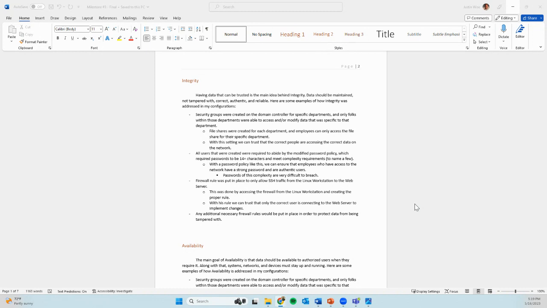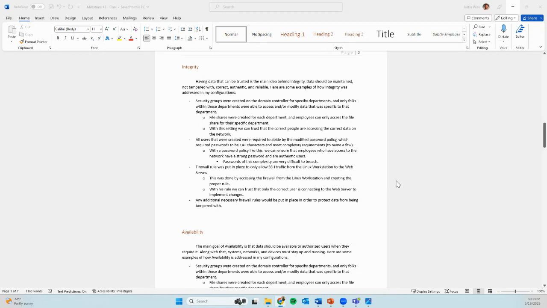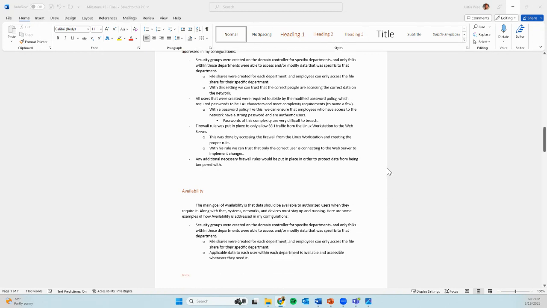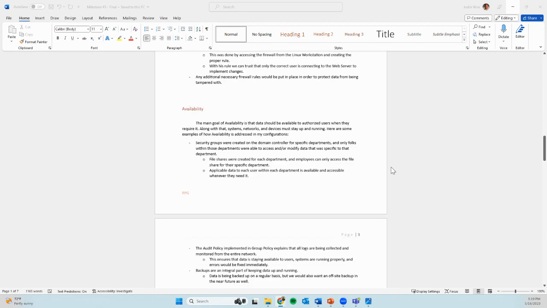As far as integrity, firewall rules were in place to allow only SSH traffic from the Linux workstation to the web server. I did this by accessing the firewall and creating the proper rule. Multi-factor authentication was put in place as well.